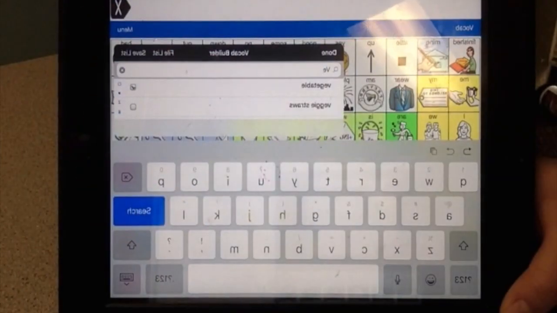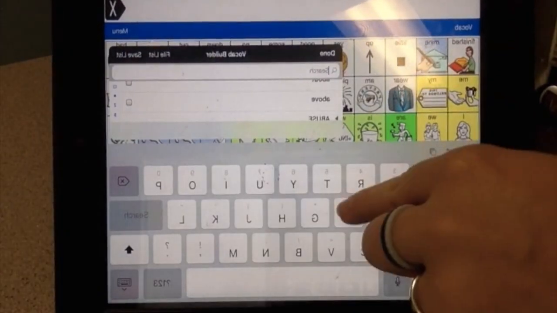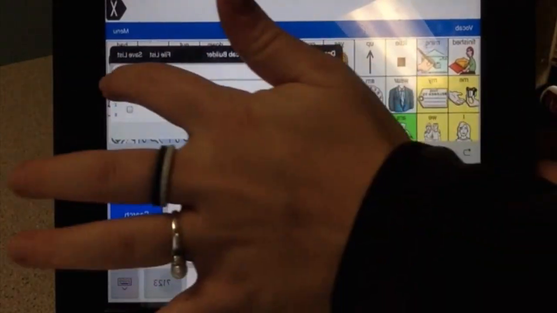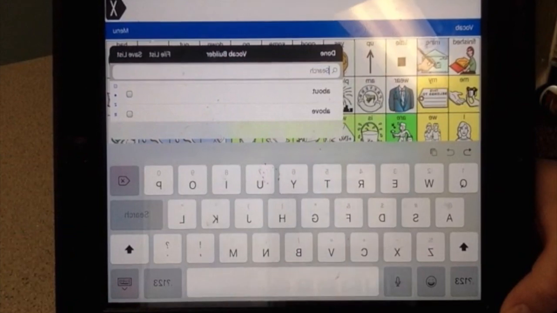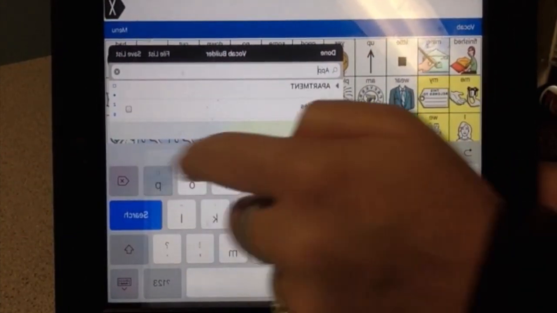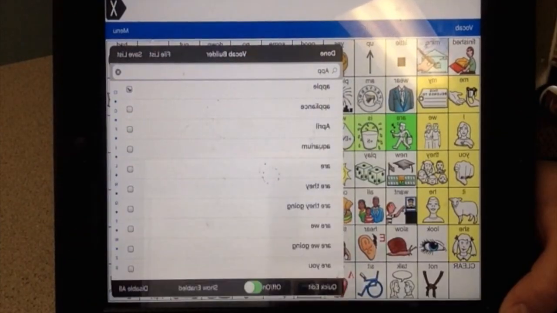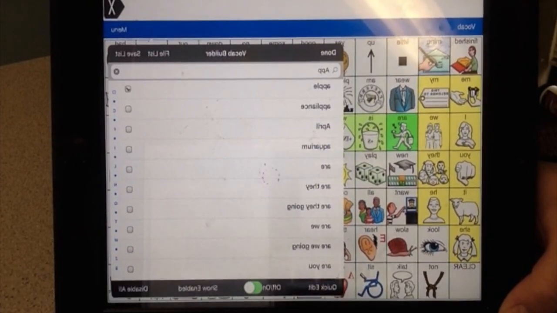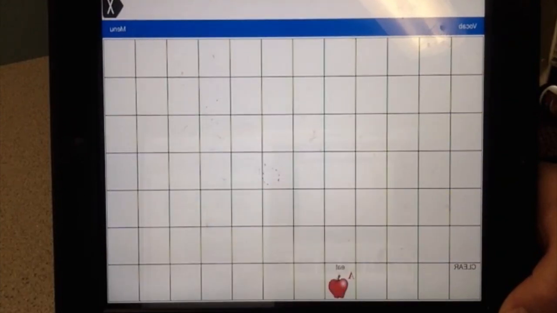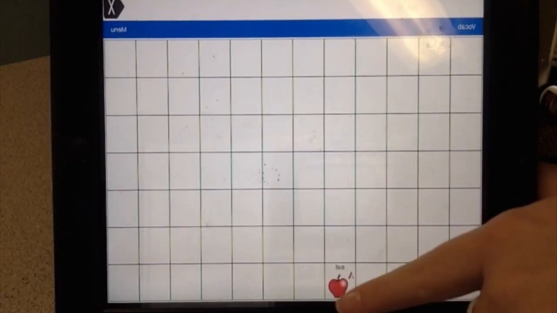So I type in vegetable and it's not checked. I check it, and now that button is going to be on our vocab list that we just want to focus on. Maybe we want to talk about some fruits too. So we'll add fruit in there. And maybe we want to get specific with fruit and talk about apples. We can add apple. So once we've added the ones that we want to focus on, we are going to click done.